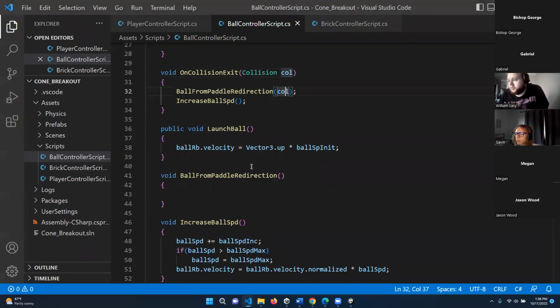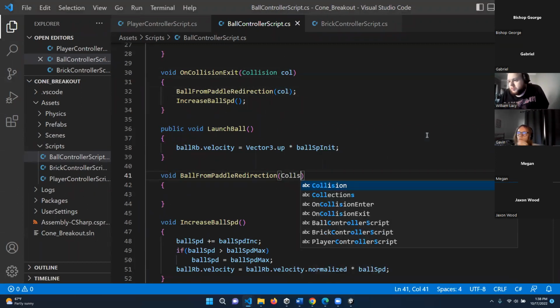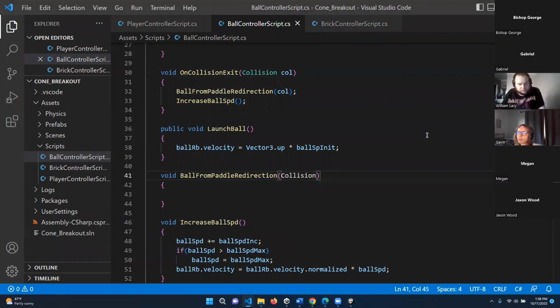So it's going to send it COL, and then this has to have that same variable type. If I could spell collision, and I'm just going to keep naming it COL just because it's easy to remember that. So we'll just call it COL still. So basically, when we do the collision, I'm going to send it the object that we collided with as well when we call this object.